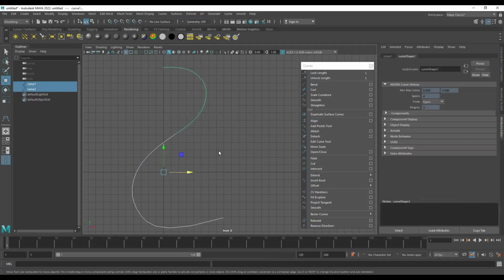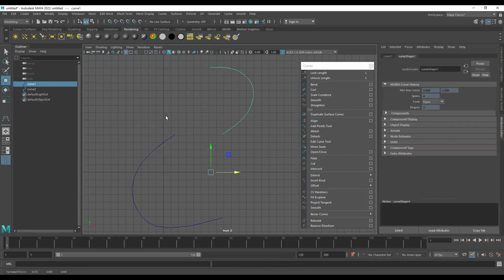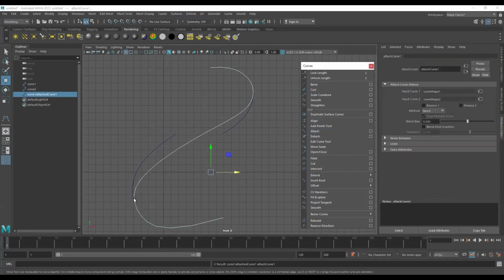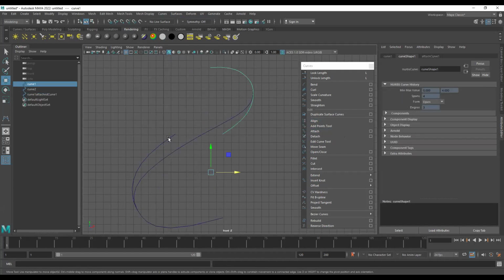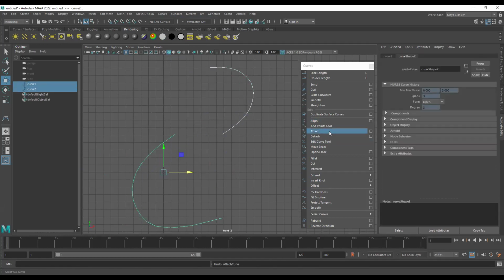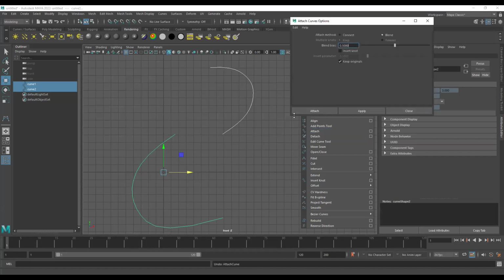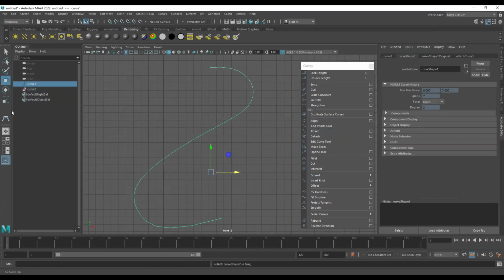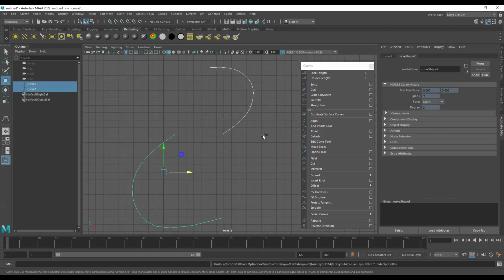Okay. Now we can move it. Suppose if you select this and click attach, you can see it's attached. But the previous curves remain over here. Because in the attach option box, you can see that keep original is on. You can switch it off, then you can attach it. So you can see only one curve is available.